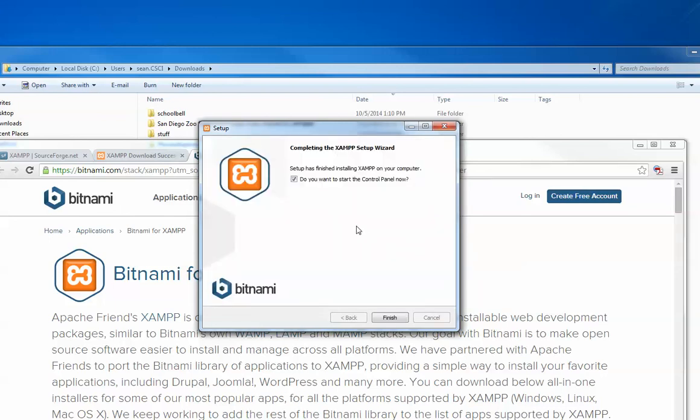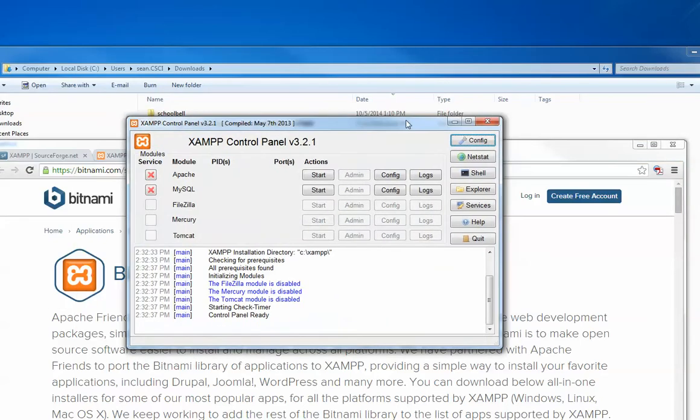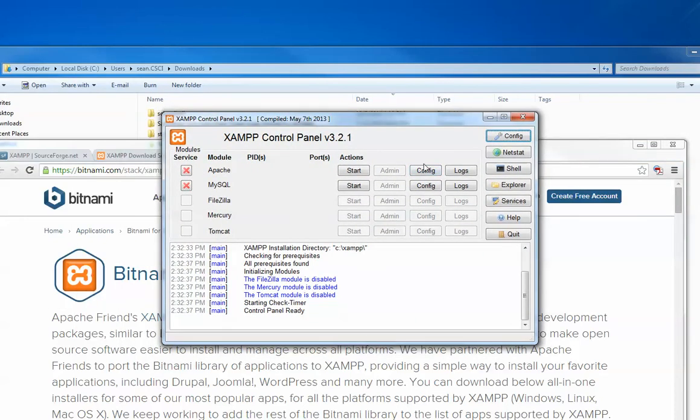Okay, it's finished installing, and now I get this page. Setup has finished installing XAMPP on your computer. Do you want to start the control panel now? And it's checked. I'm going to leave that checked because I want to start the control panel. I'll hit finish. And now my control panel pops up, and I can see that I've got two services, Apache and MySQL, and they've got red X's next to them. That means that they're not started.